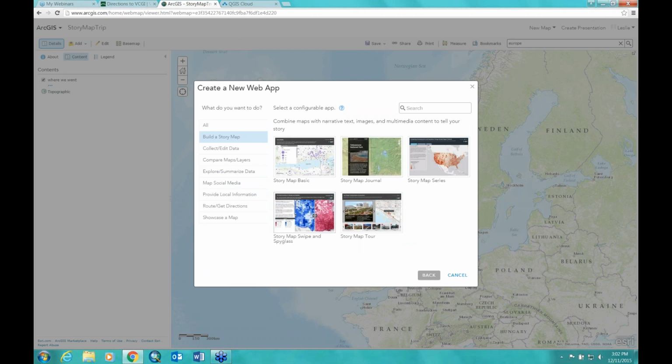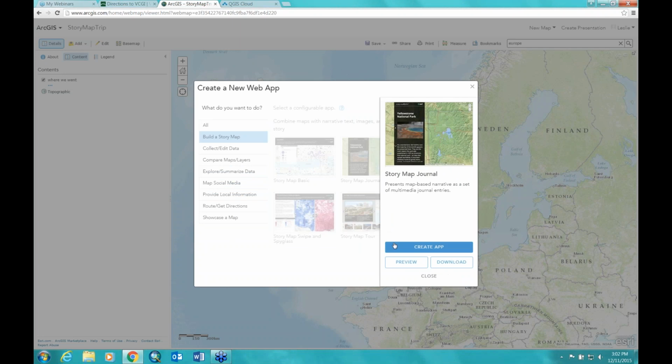Just my limited experience, I've found this to be the easiest to work with and gives the interactive result that I want. So I'm going to go ahead and choose story map journal. Notice that you seem to have three options here. I'll say this third option, preview, is not really a preview. It actually just takes you to a page that tells you a little bit more about this style of story map journal. Just gives you some more information about it, what you can do with it. The two meaningful options here are create app and download.